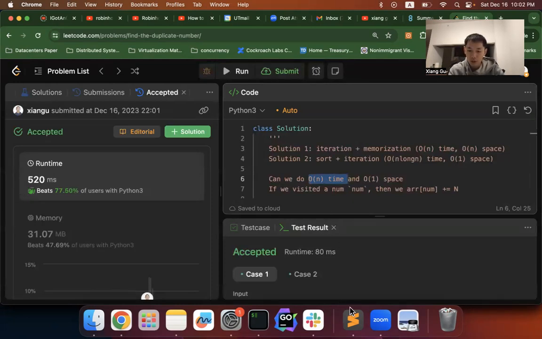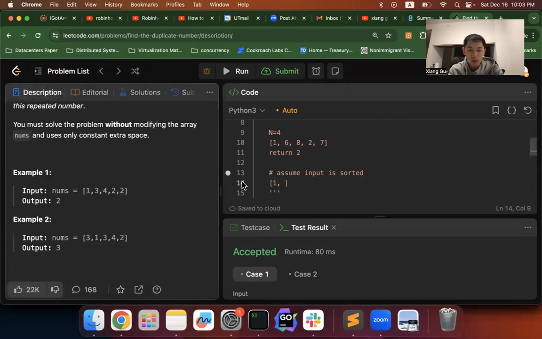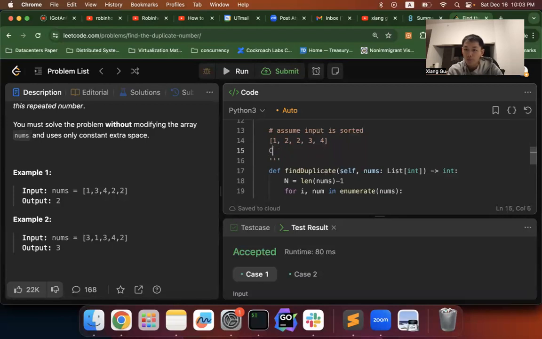We can quickly run an example here. Imagine the input is sorted. This is a follow-up question. So assume the input is sorted, and we have an array like 1, 2, 2, 3, 4. Of course, we can always scan from left to right and find the number that is equal to its neighbor, but that will be an O(n) solution. Now we're concerned about whether we can find an O(log n) solution.